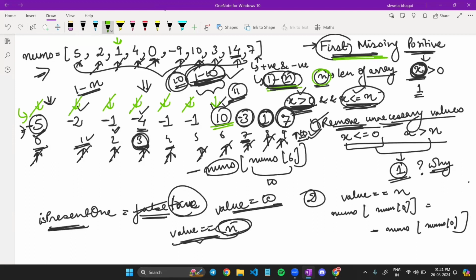What does it mean? It means that the element 6 doesn't exist. Why? Because if this 6 was present somewhere in nums, let's say if we had 6 over here, then we would have set the element present at the 6th index to a negative element, correct? But since this element is positive, it means that we didn't encounter 6 in our nums. That's why this value is positive, and that's why we didn't turn the sign of this value.